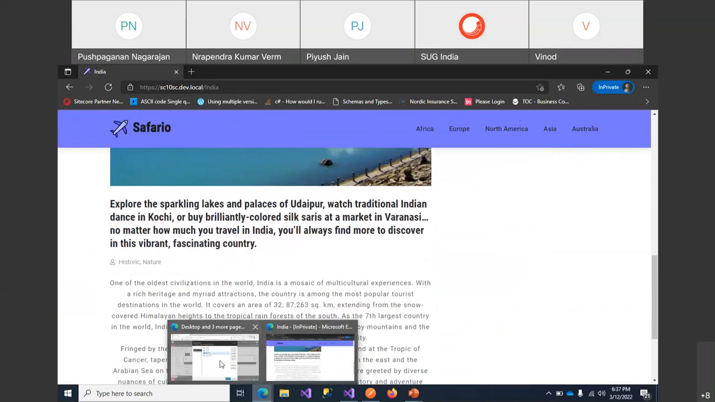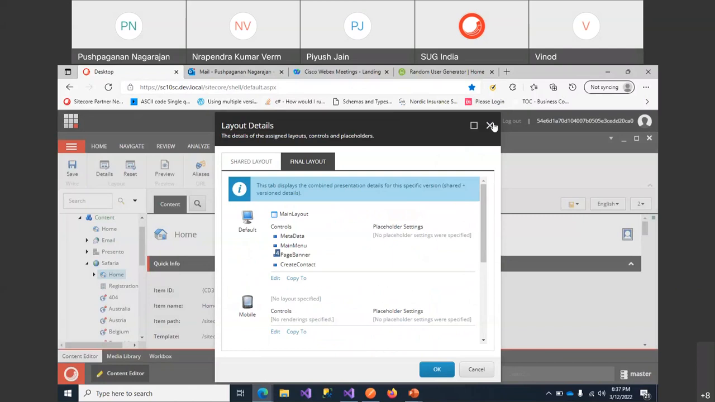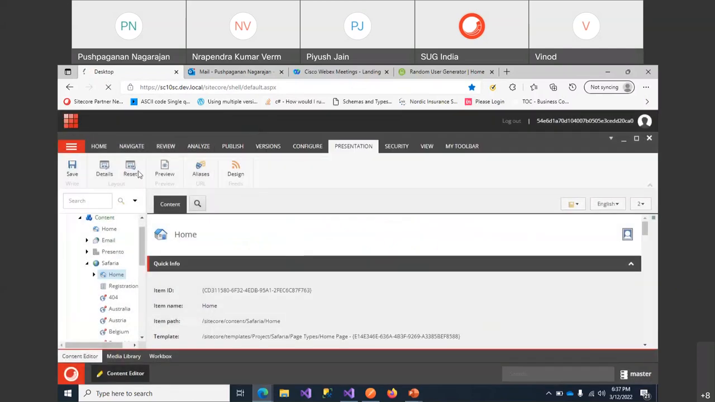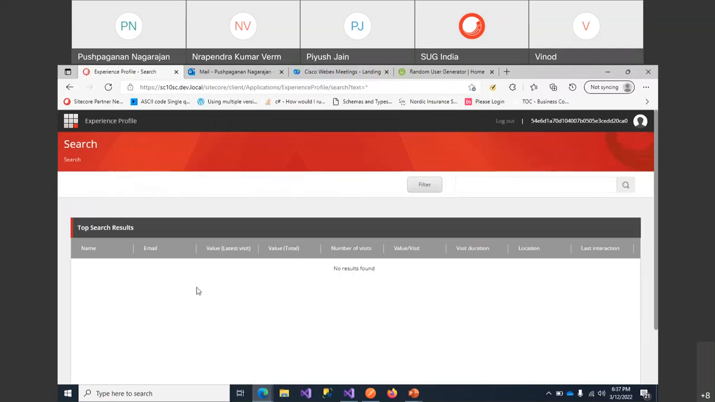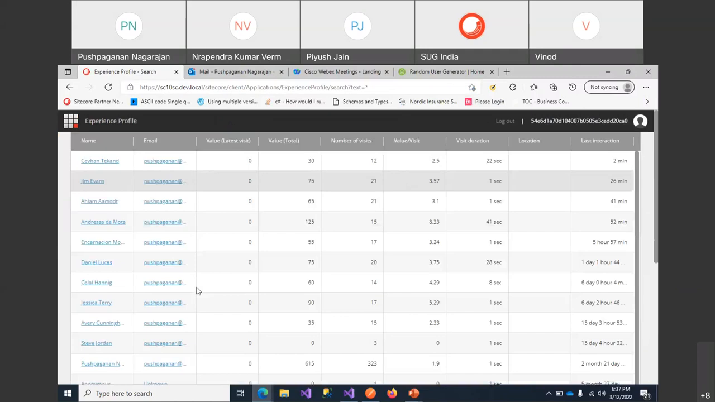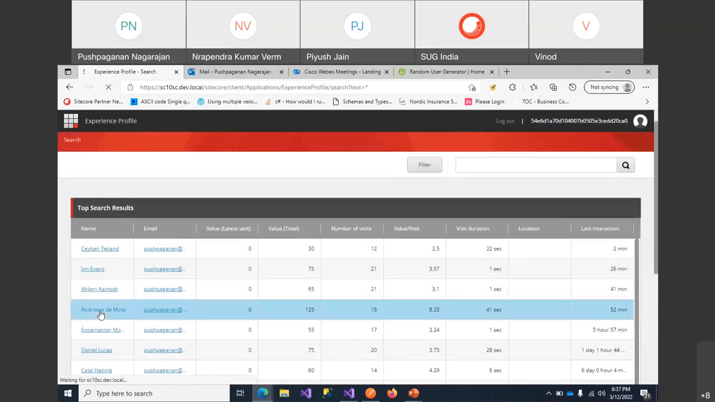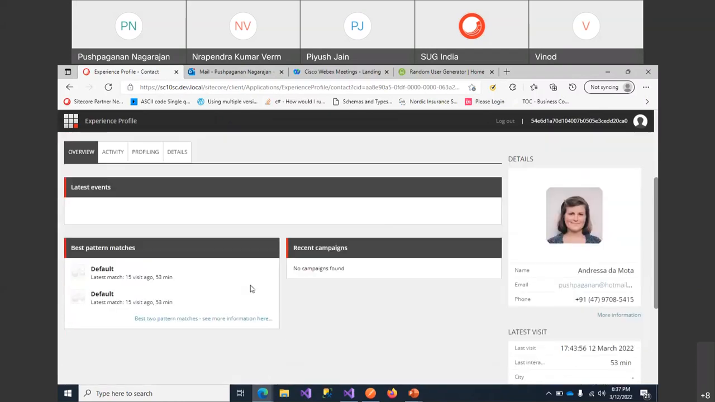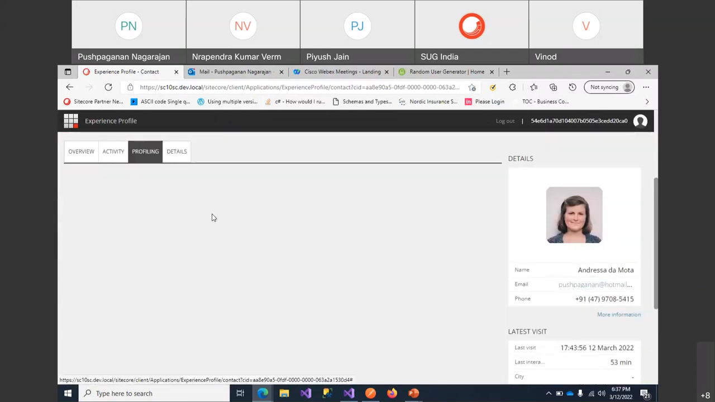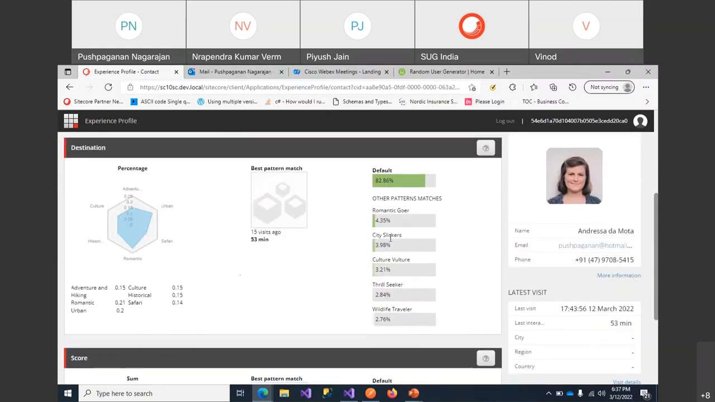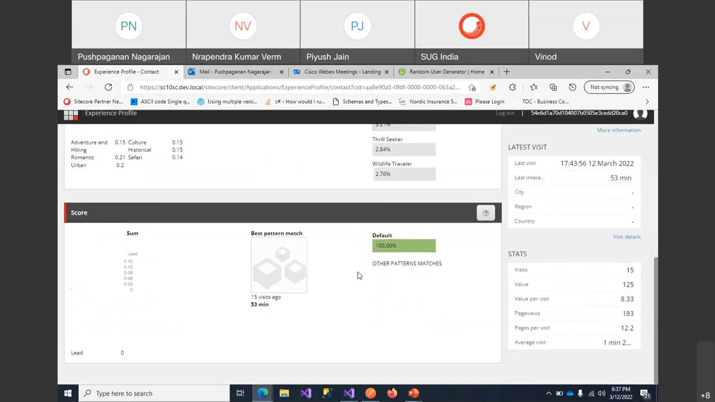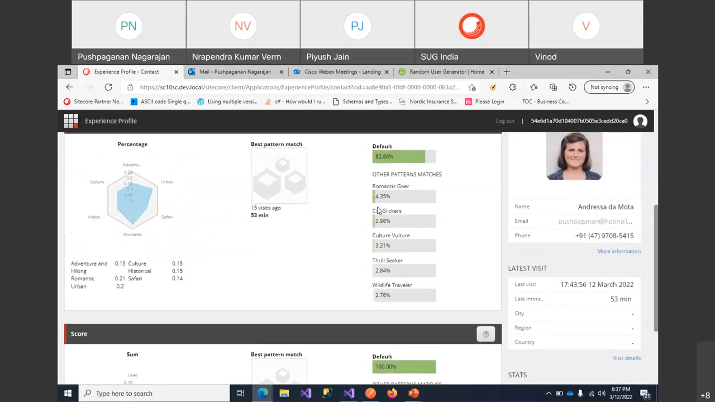So based on the multiple visits which the user has, let me just go again. This time, let me pick any other contact. This is again a random contact. Based on their previous visits, they're more of a romantic goer, and then city slicker. You might see this romantic goer more, because one of my use cases relates to this particular profile. So I've ultimately turned everyone into the romantic goer pattern, and then I've made use of it. We also have the city slickers, and then there is culture, thrill seeker and wildlife traveler.